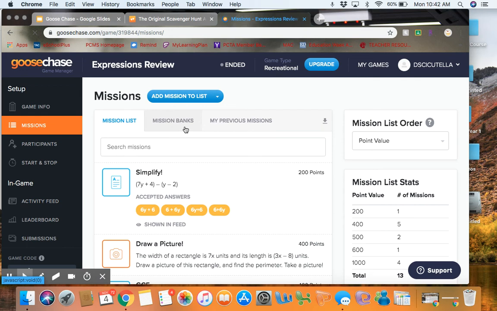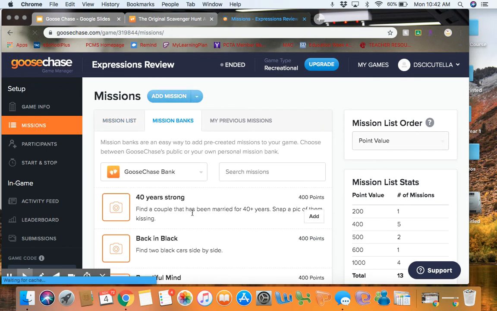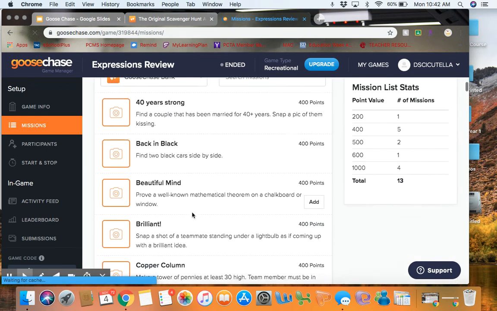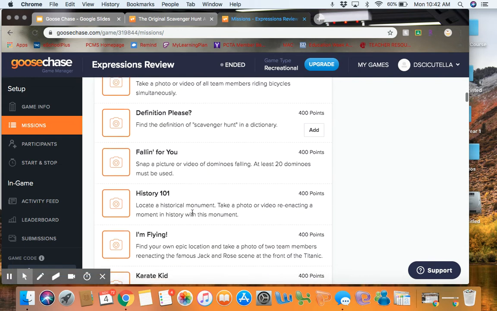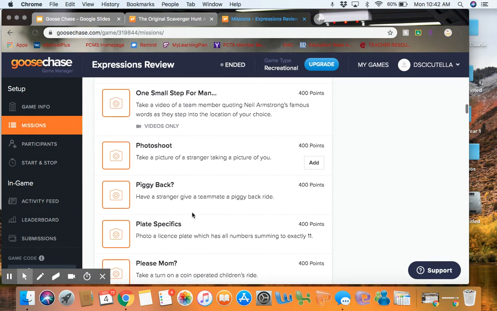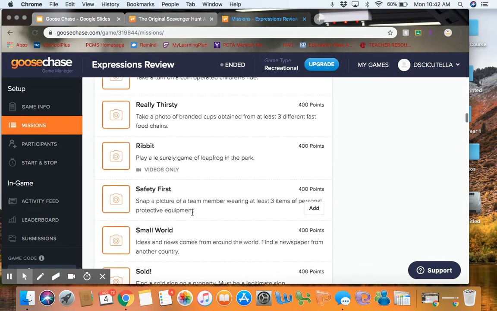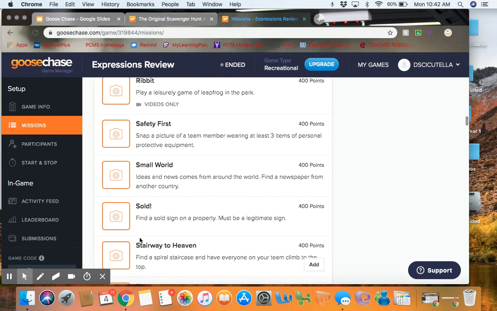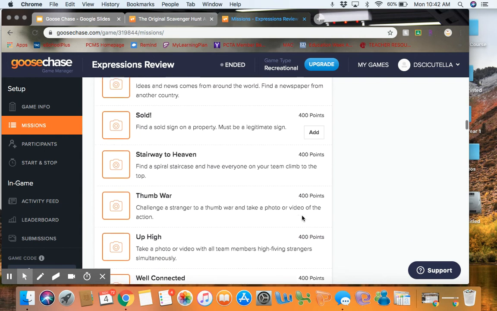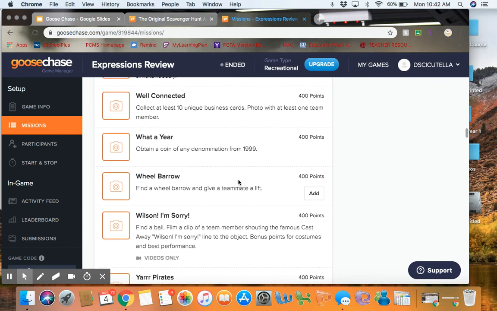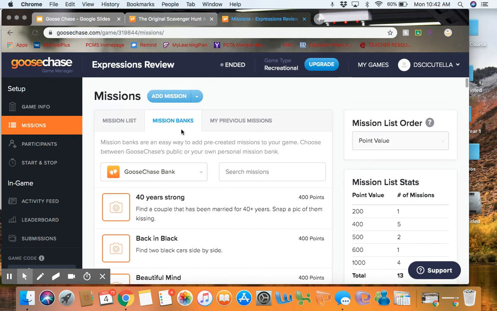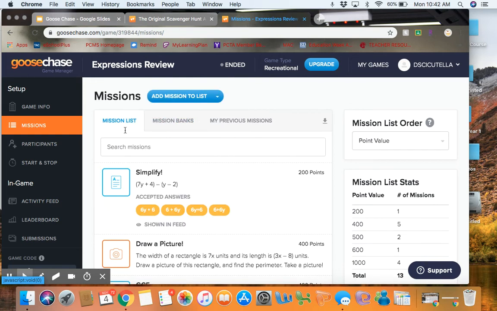You can pick from the mission banks that they already give you, with some fun things to do. Unfortunately, none of these were math related, so I had to create my own. But for example, find a sold sign on a property, must be a legitimate sign. They can take a picture of it and they get 400 points. Some of these are fun, but I created my own, and I'll show you how I did that.